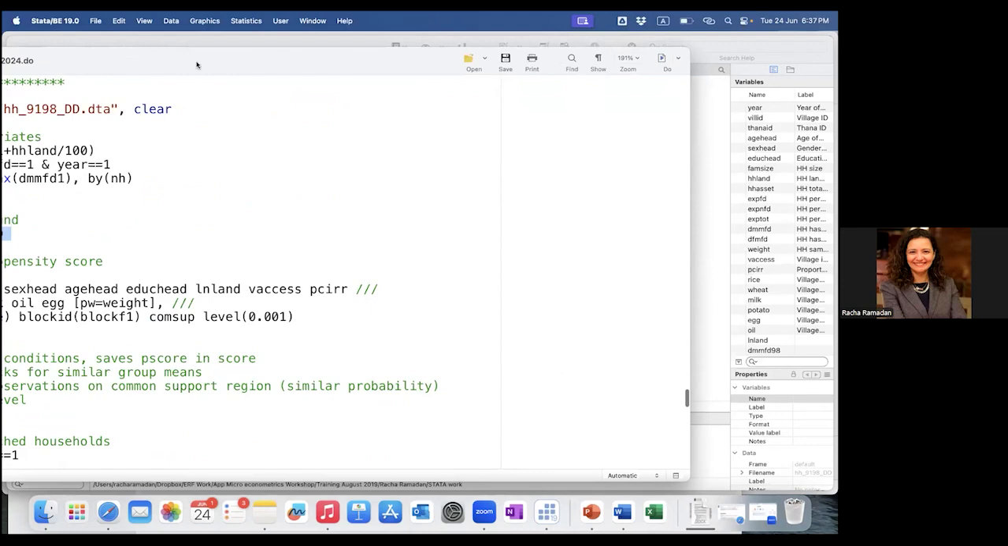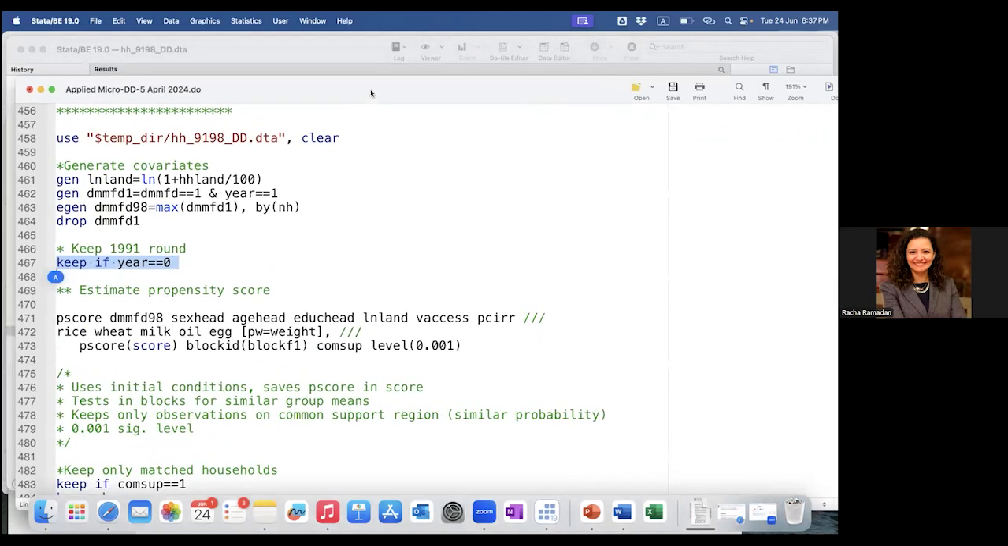Here we will do the PSM on the sample of 1990 because I wanted to match the individuals in the original year, year 0. In year 1 I will compare their outcome, their expenditure. So in the beginning I wanted to match them based on their initial characteristics before the implementation of the program.